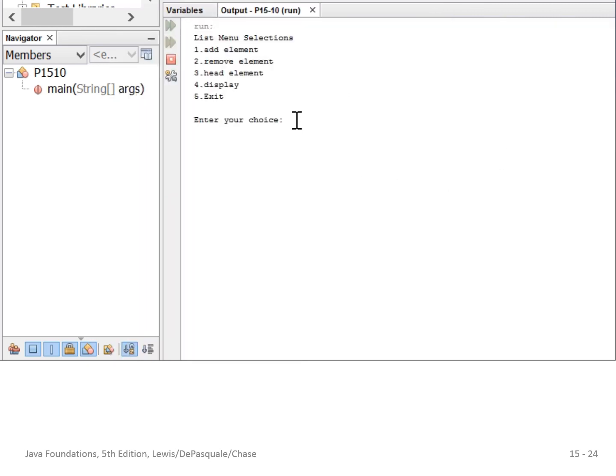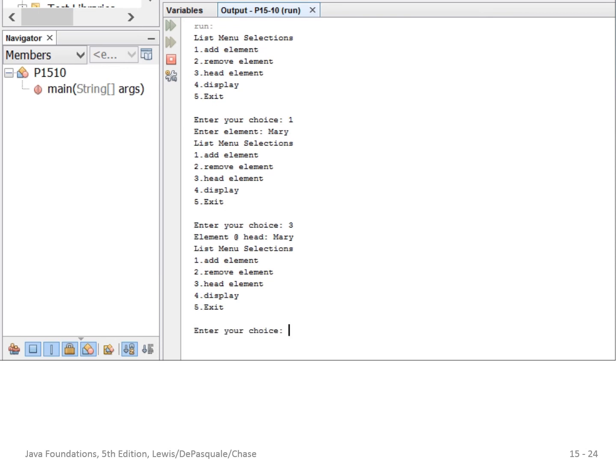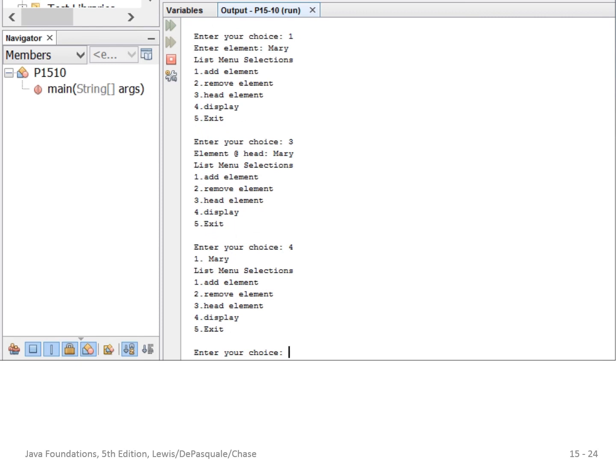So the main menu system, which we've been using, is a variation of what we've been using all along. If you want to make this horizontal so that it's all on one line, list menu selections, I think we did that for the link queue or one of the other previous assignments. That's fine. So let me add an element to the linked ordered list, and we'll pick one in the middle of the alphabet, Mary. Okay, so Mary, if I choose 3, is now at the head, and if I choose display, it shows me 1 element.